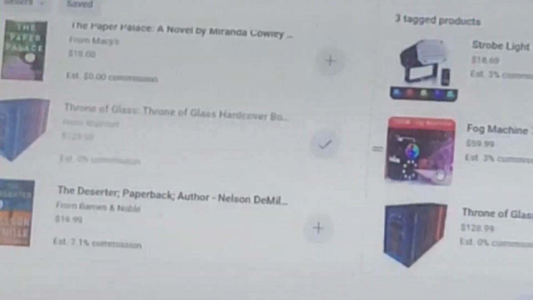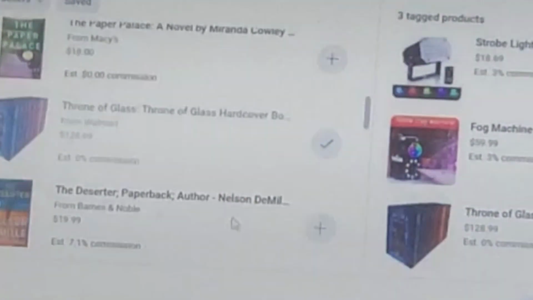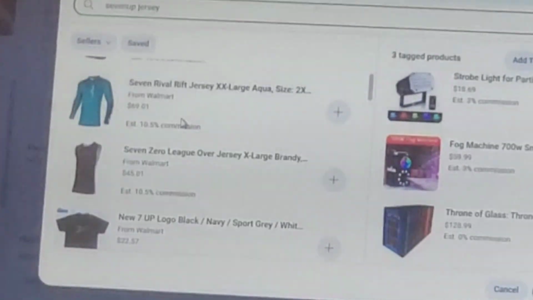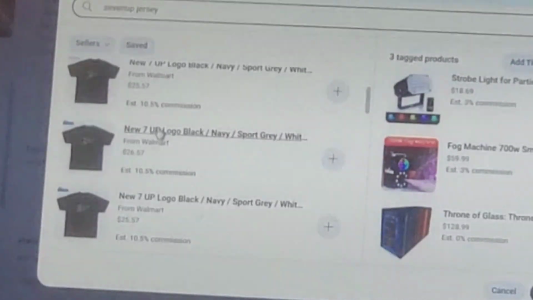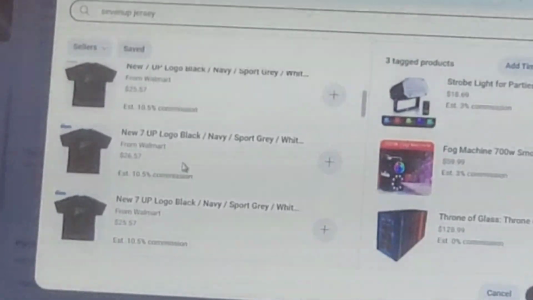I do a lot of taste tests of different flavor sodas. I'll go on here and I'll look for a 7-Up spirit jersey. You type in that and a bunch of 7-Up products will pop up. And you can click that, like a Walmart 7-Up t-shirt. You're getting 10.5% commission, which is a nice deal.